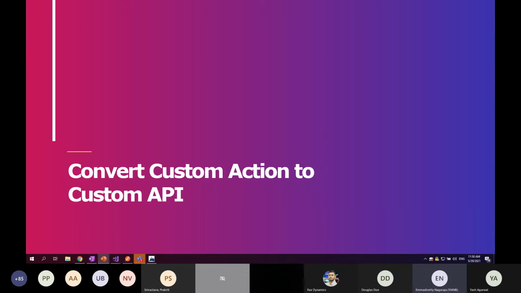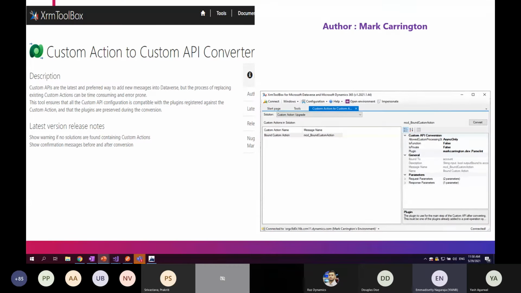So how do we redefine the logic we have in custom actions and convert them to custom APIs? Thanks to Mark, he created a tool. It's a community tool inside XRM Toolbox. The tool name is Custom Action to Custom API Converter. You just need to connect to the environment and open a solution, and it will display all the custom actions there. And on the right side, you see the options.